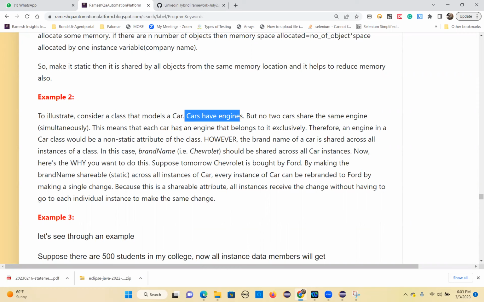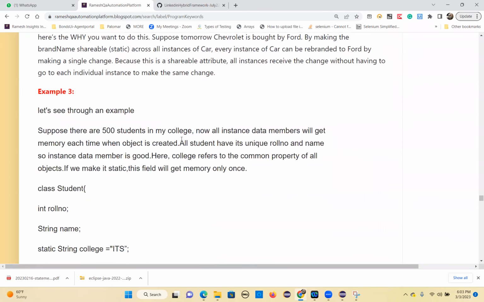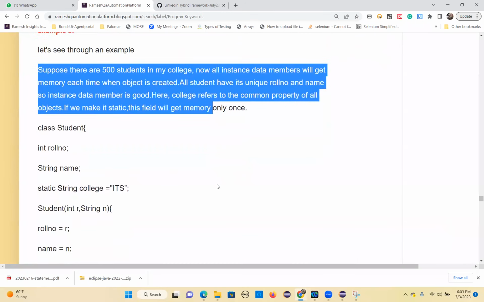So that will save memory. Also, can I make unique things static? No, you should not. Unique things you should not make as static variables. Only if it is common, then only make that variable static. Otherwise, don't make it. So these are all the different things. Just go through this, okay?